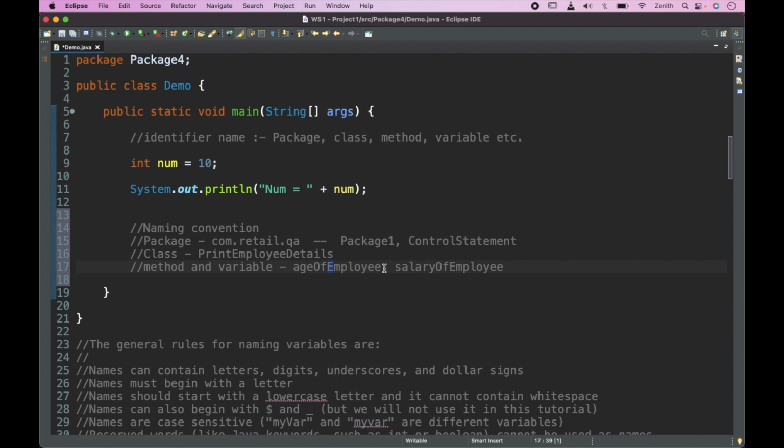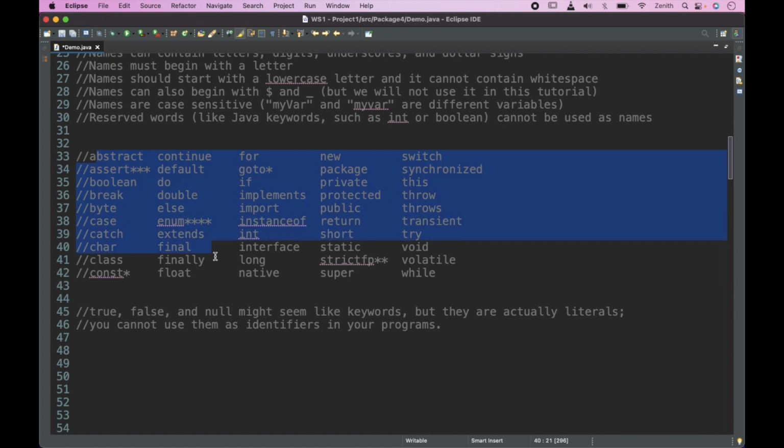So this is all about the identifier. These are the identifiers, we need to follow the rules, and these are the keywords and the literals.